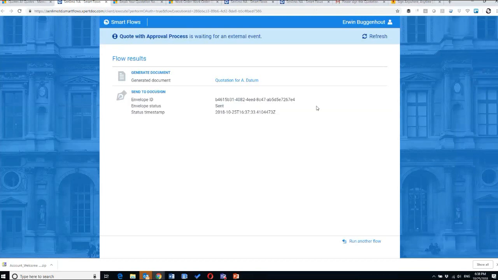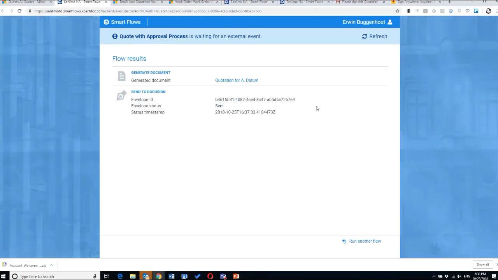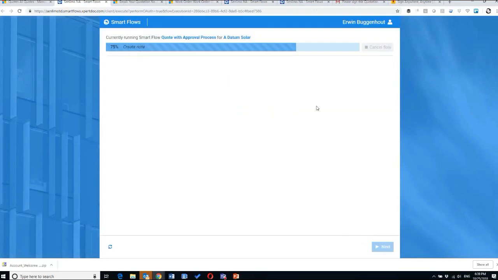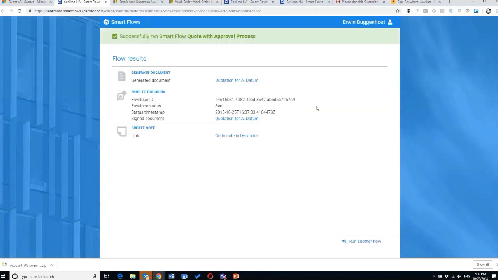As that's going to happen, when Smart Flows understands that something happened there, it's going to pick up the signed document. It's going to create a note in Dynamics against the record that started the entire process. And that note is going to contain an attachment. It's happening right now. The attachment is going to be the signed document.